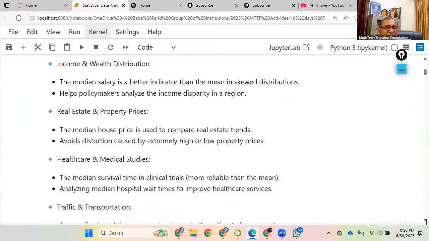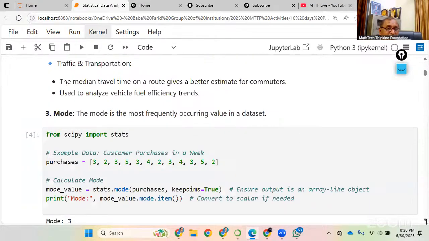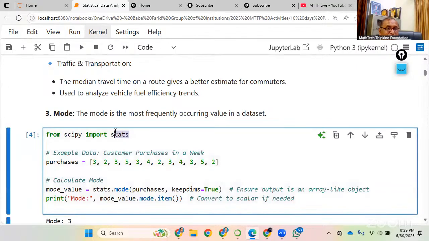These are the applications you can easily go through to see why we need the median. And for the mode, you have to import the stats library from SciPy: from scipy import stats. The method to calculate the mode is inside this library, so we have to import this module, and only then can we calculate the mode, which is quite simple.